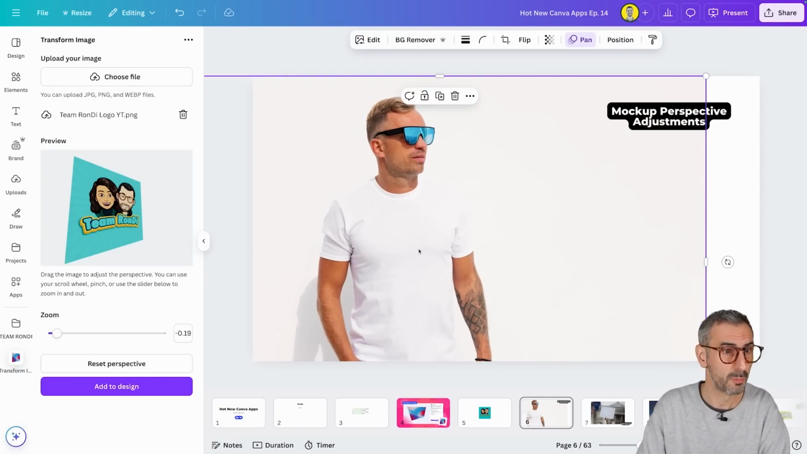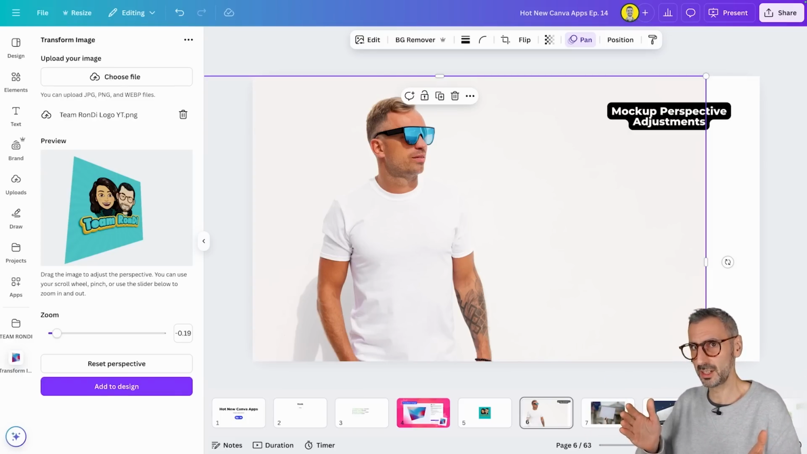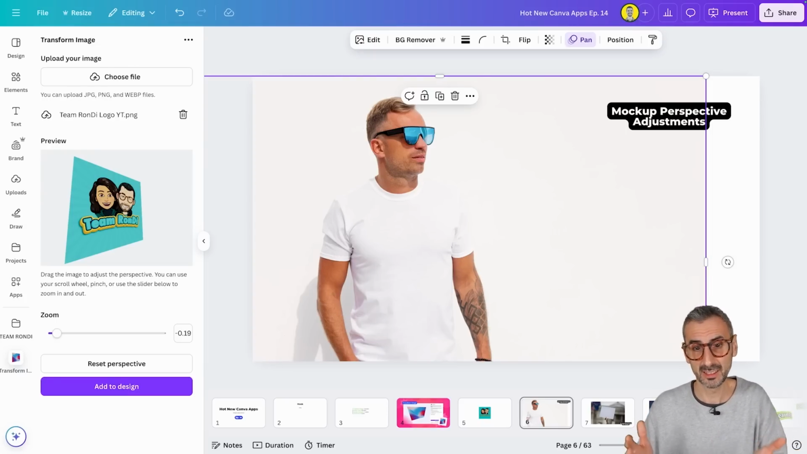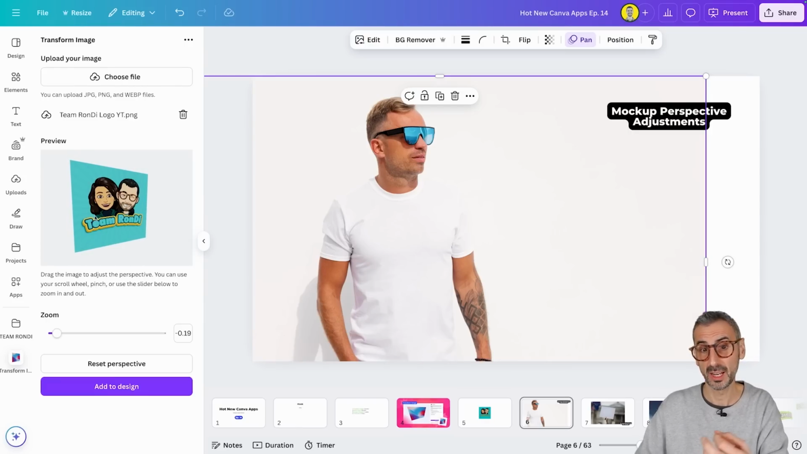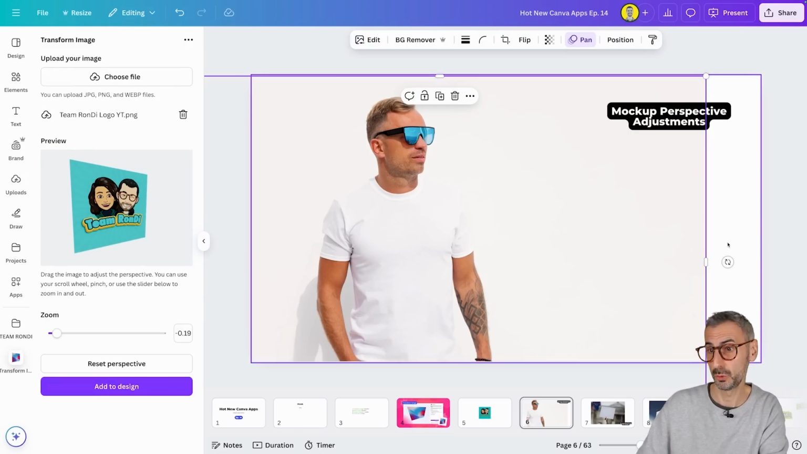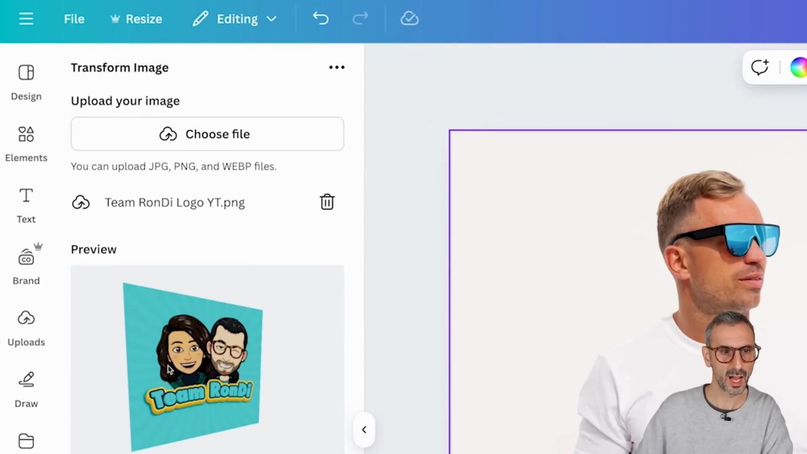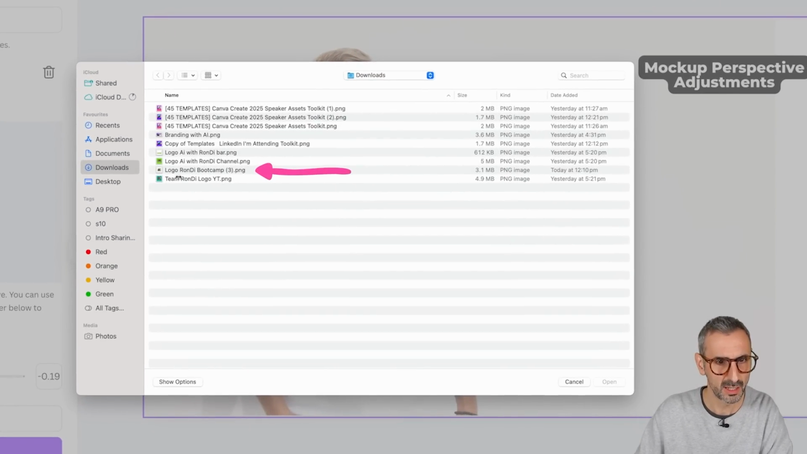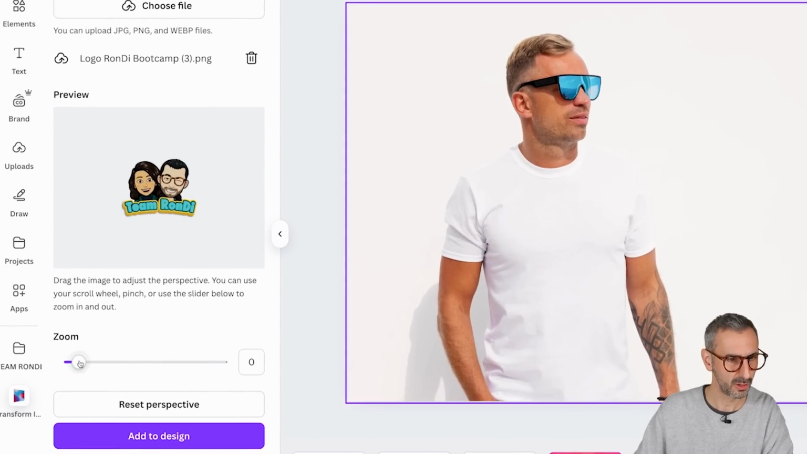I think I searched for man with white t-shirt, and I just found one who wasn't straight facing the camera because I wanted the guy's body to be slightly tilted so I can demo the app and the ability to skew the image exactly to the angle that I need for the mockup or for the photo, because this is not a mockup. This is just a simple photo. Let's imagine I want to add this logo. Or you know what? I have a better logo than this. Let's go with my logo without a background. That will work better on a t-shirt.